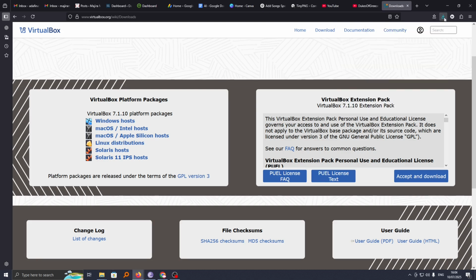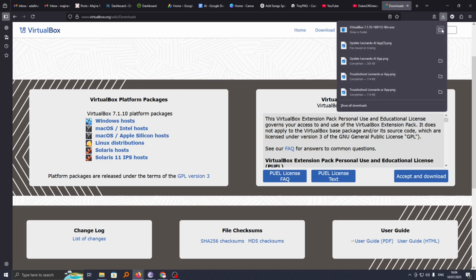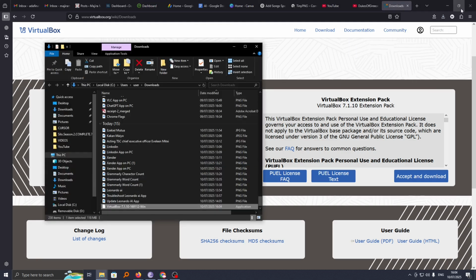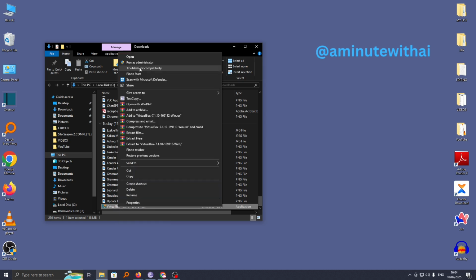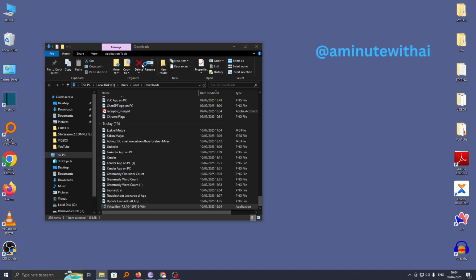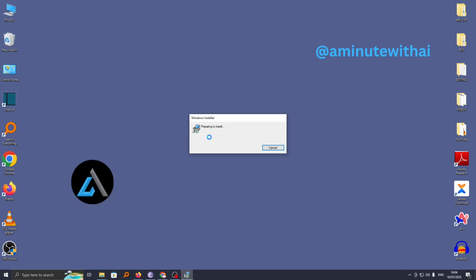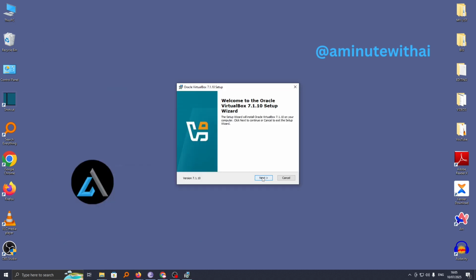Now, once the download is done, you can see it is here. I'll go ahead and open the folder under which it has been downloaded, and mine was downloaded under downloads. So I'll go ahead and install it. And to install this, I'll just right click on it and then click on run as administrator. I'll go ahead and click on yes to install it. And as you can see, it is preparing to install. From here, you'll get this window. Go ahead and click on next to proceed.